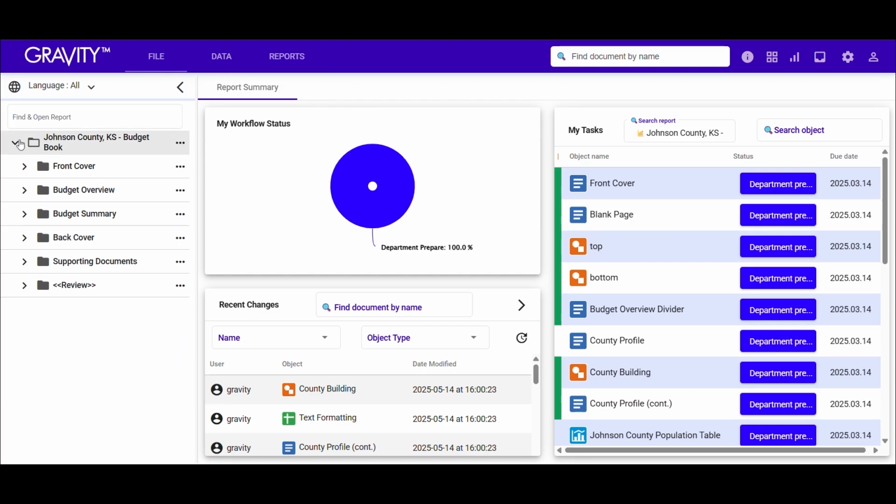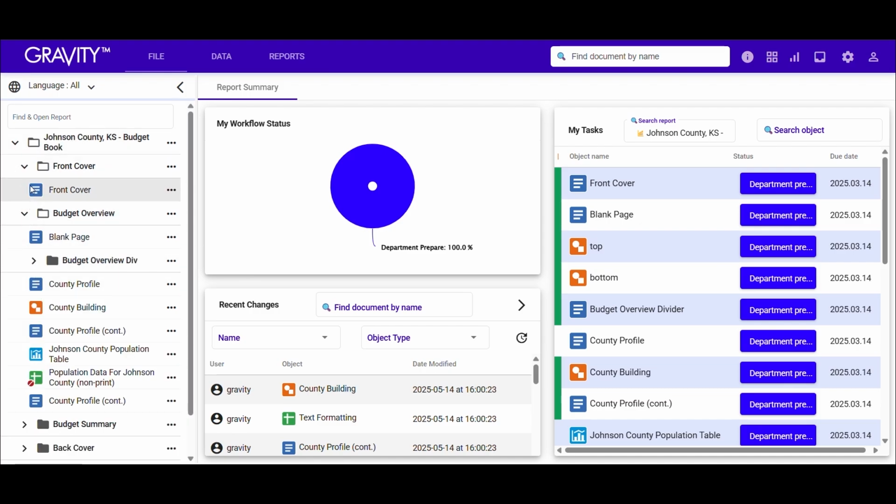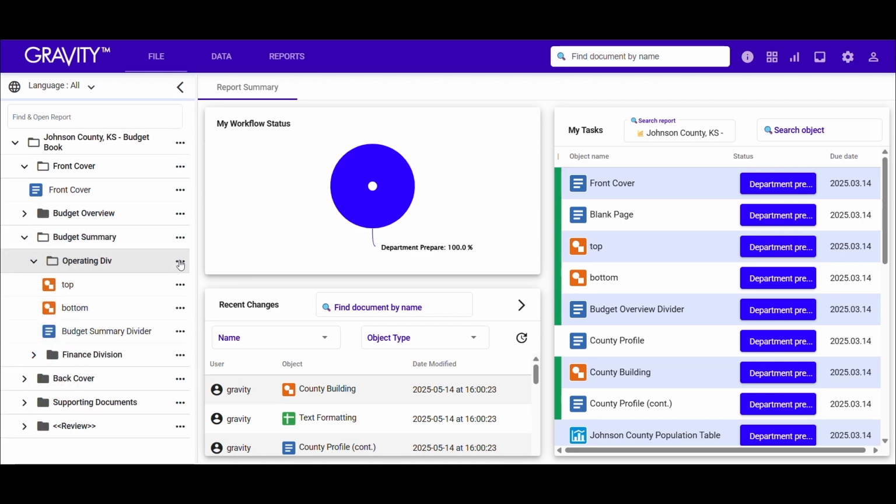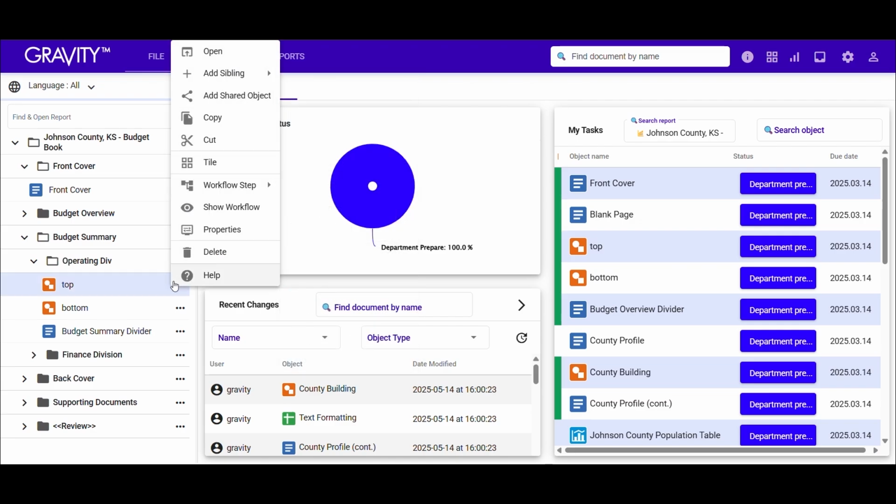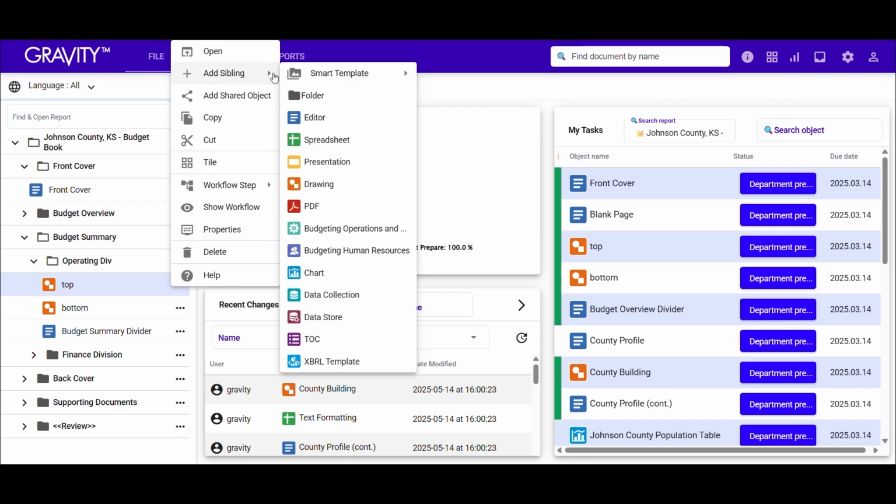At the top level is the report name. The report reads from top to bottom. Within each folder, we can place objects such as Word documents, Excel documents, images, PowerPoints. We can add folders or objects into the report by clicking on the 3 dots right of any object and clicking Add Sibling or Add Child.